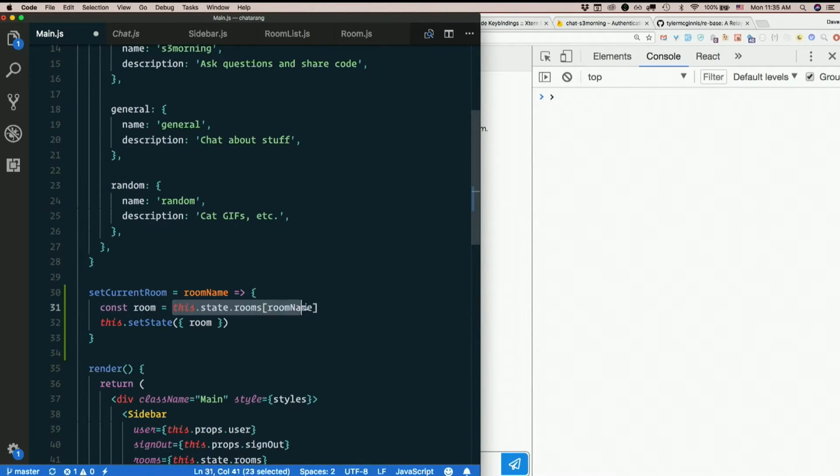So this.state.rooms square bracket room name. And this is why I used an object instead of an array. It makes it really easy to just look it up by room name. You don't have to do indexOf, you don't have to do find, you don't have to do anything hard. You already have the key. It's the room name. Just look up the room name in this.state.rooms and you get your room. Update with this.setState.